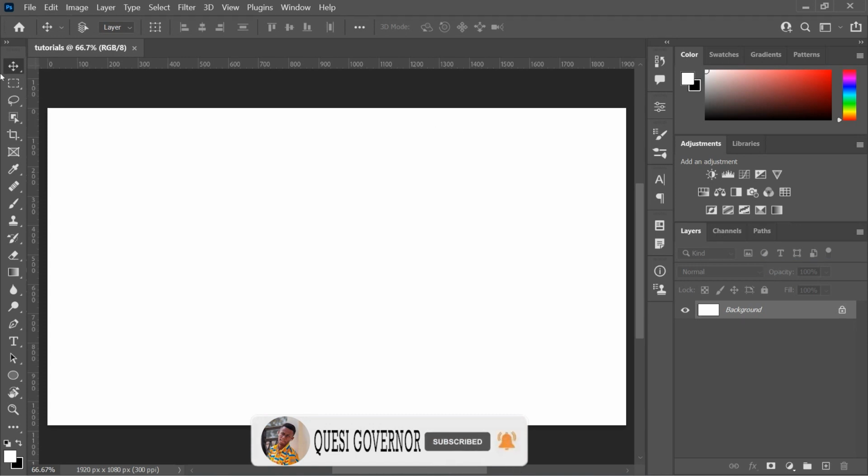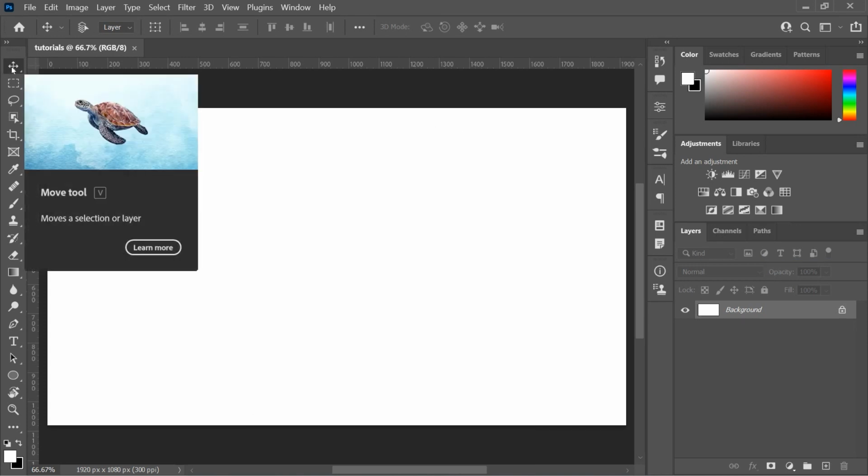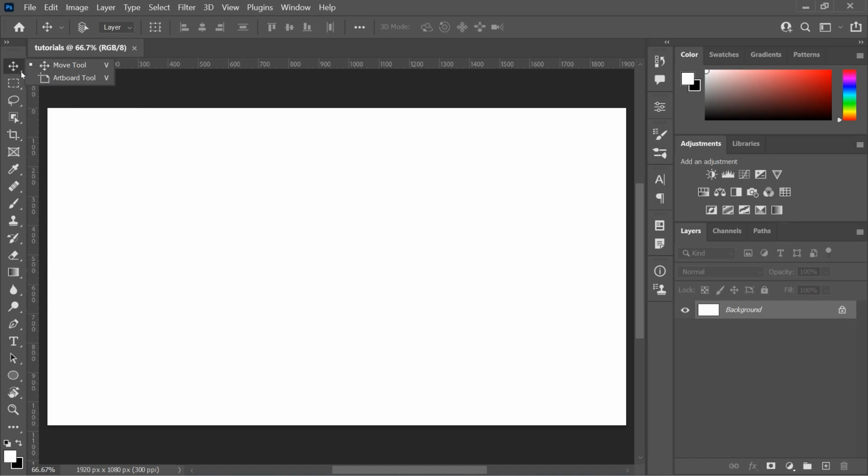So let's go straight. This one is the move tool, as the opening. Photoshop will already give you a suggestion or a clue of its function. So the move tool is when you want to move a layer in your work. So that is the move tool. And with the move tool, it also has other tools.